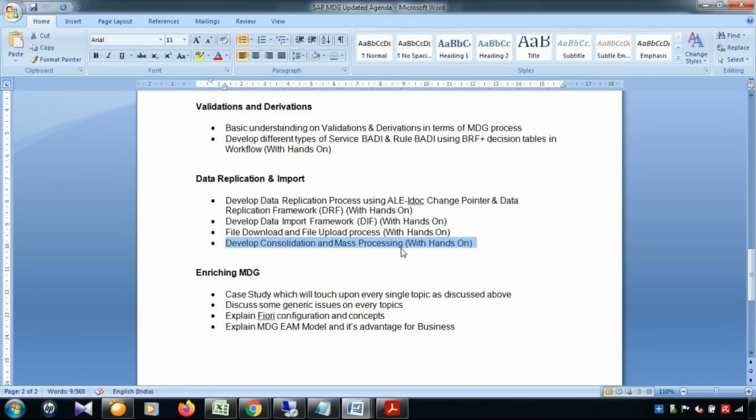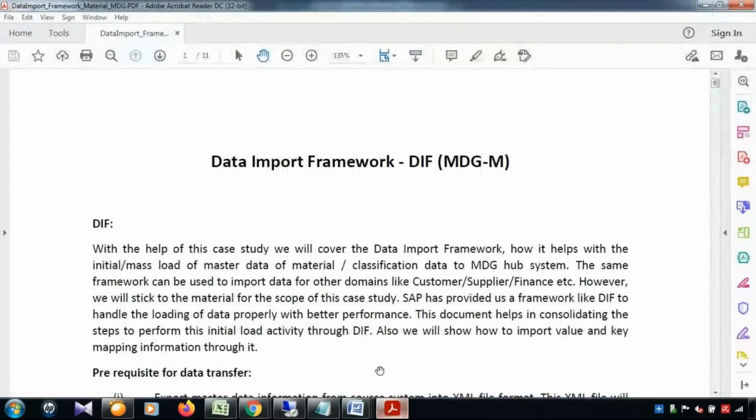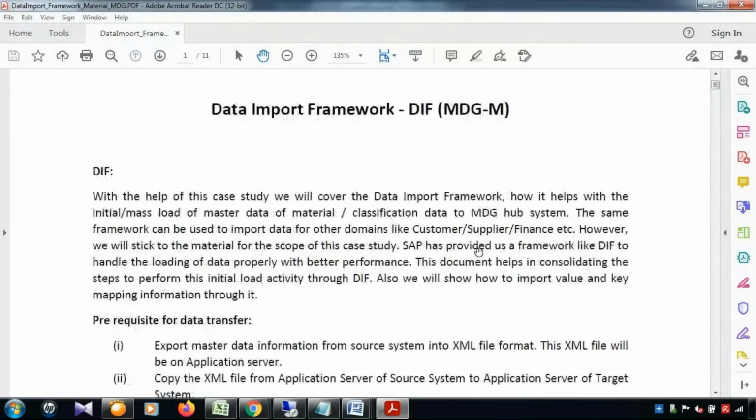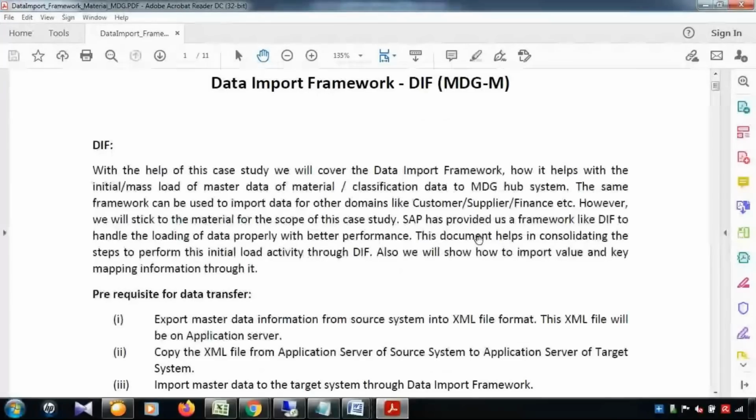Okay, but DIF also we will see. I have a complete document for that. I will just walk through that document. But I doubt hardly any project nowadays uses DIF. Even for a new project which is kicking off, definitely DIF will not be recommended.